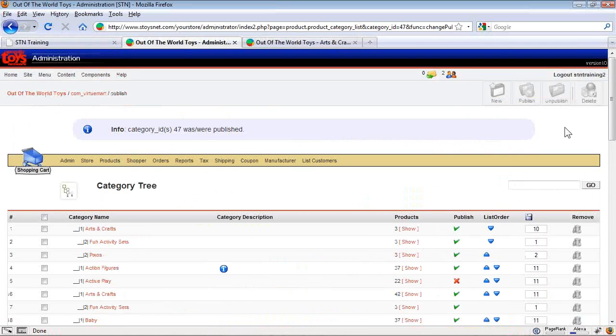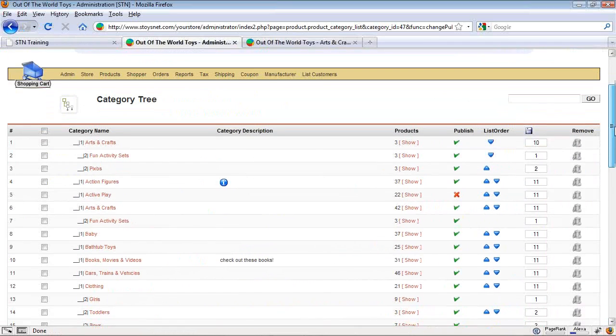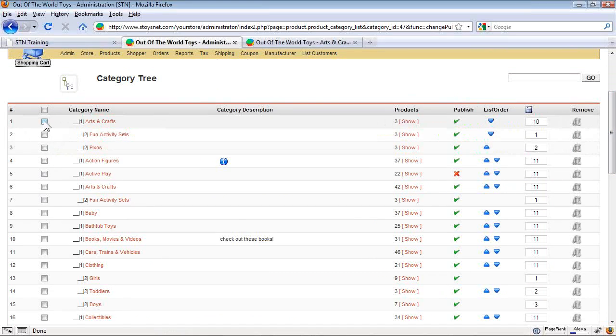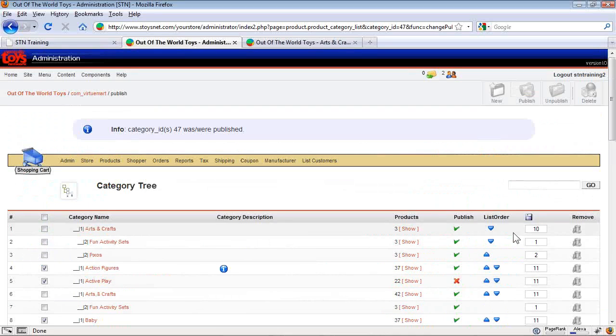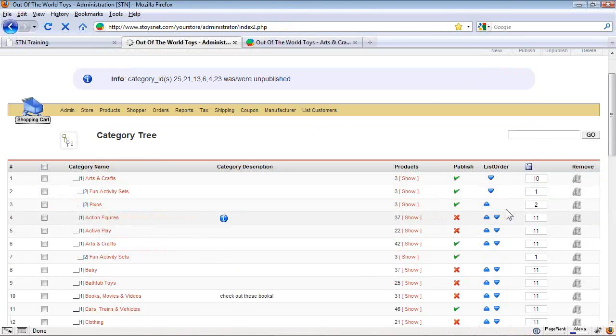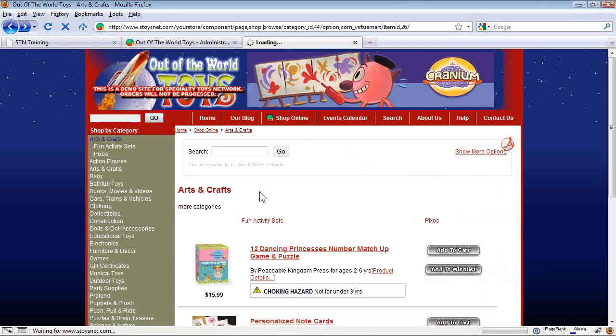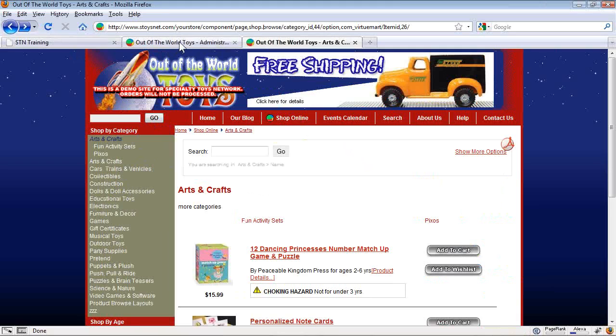If I wanted to unpublish a lot, say I've only got 8 things that I want to show categories for on my site, I can come down here and say, oh, no action figures, no active play, no baby, definitely no bathtub toys, no books and movies, no clothing. So I can go down this checkbox and hit the unpublish icon up here at the top right, where most of your icons to handle things on your site are. I press that, and it goes through, and all of these now have the big red X. And if I look at the front end of my site and refresh it, there's a whole lot less.